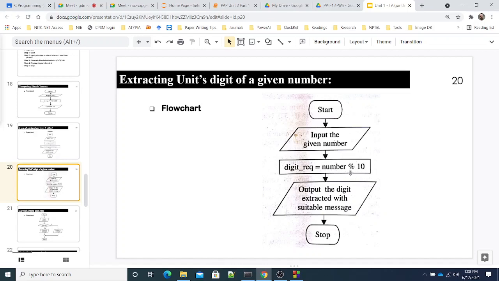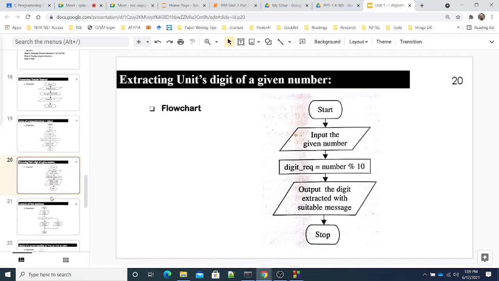So 1, 2, 3 mod 10. Actually, when we studied operators, I had explained this. The modulus operator can be used to extract the digits in a given number. So if I directly apply the modulus operator with 10 on a given number, the output is the digit at the units position. So I assign it here, then output the digit. This is what we are doing: extracting the digit at units position using the modulus operator.